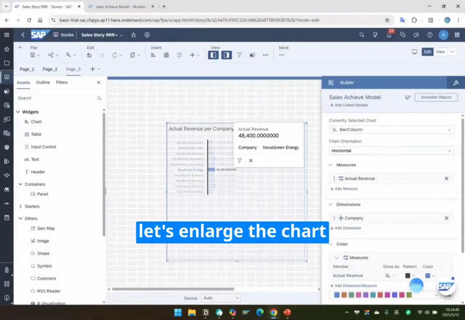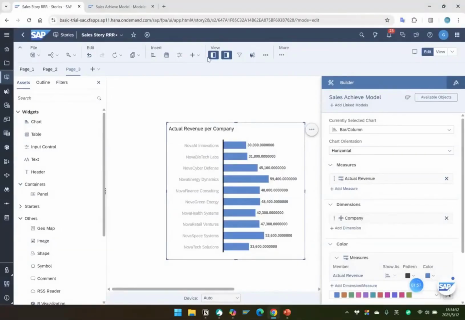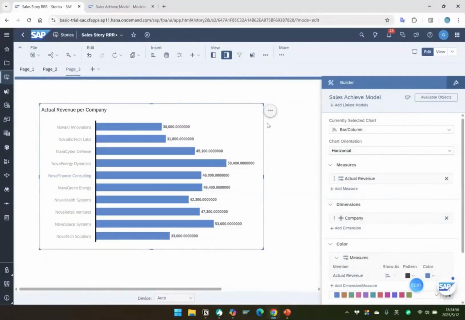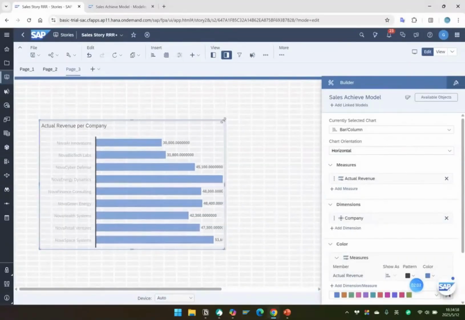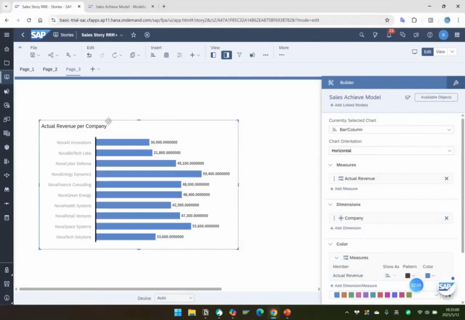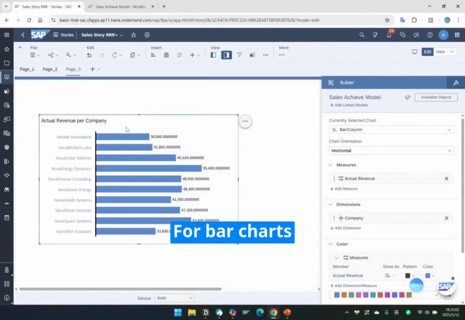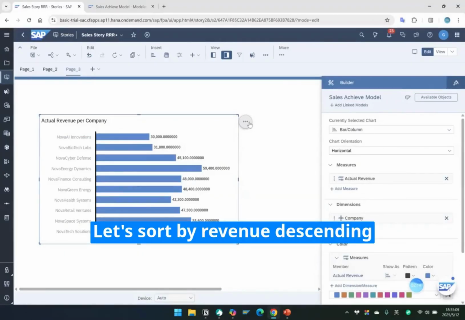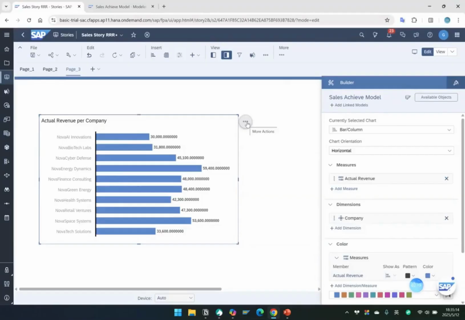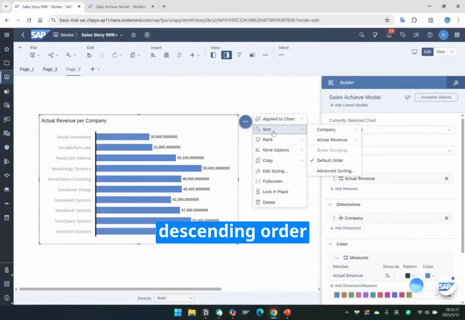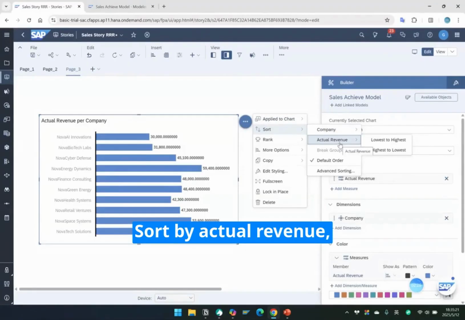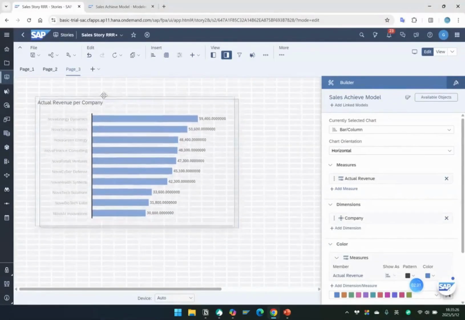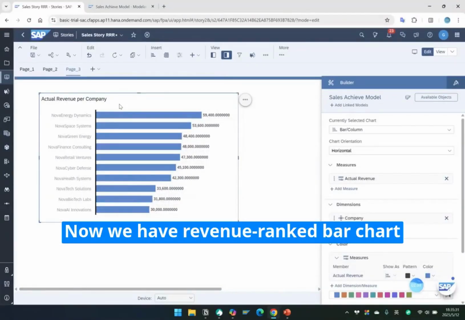Okay, let's enlarge the chart. For bar charts, we usually use sorting by specific fields. Let's sort by revenue descending. Click the Sort button. Then select Descending Order. Sort by actual revenue, from highest to lowest. Done. Now we have revenue-ranked bar chart.